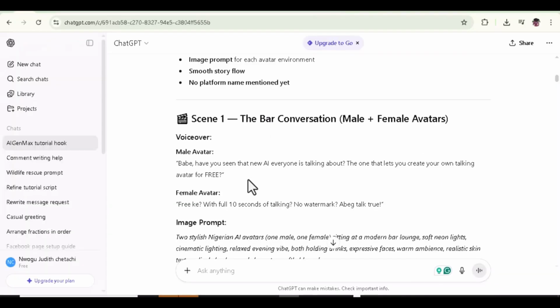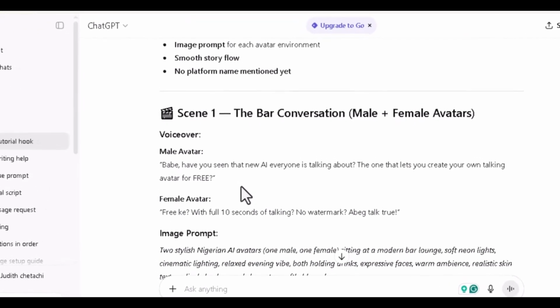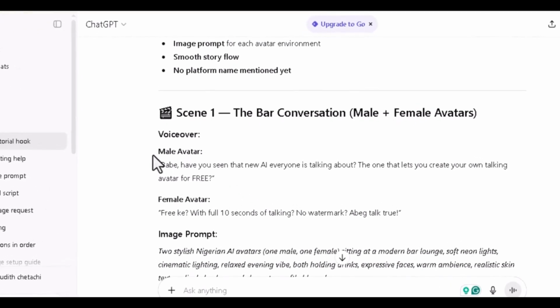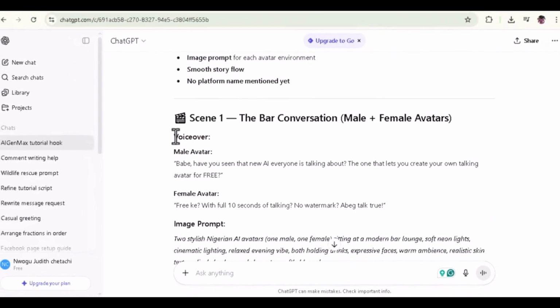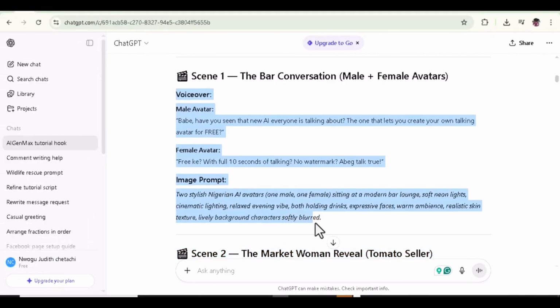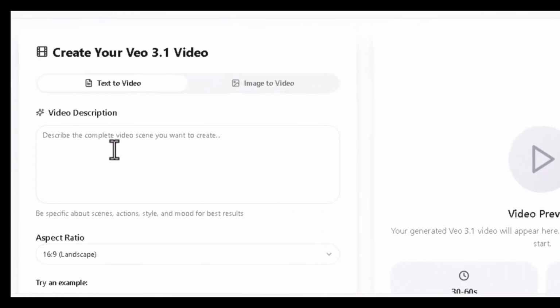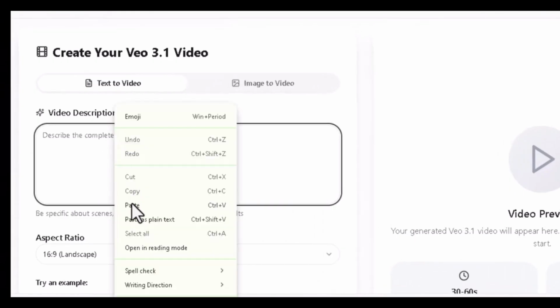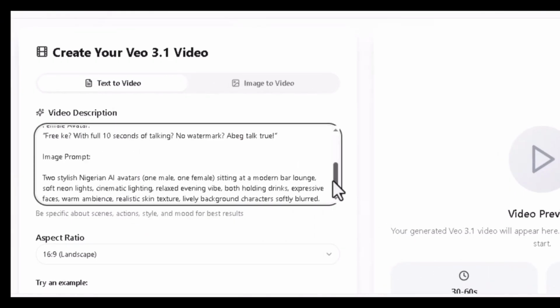Already I've prepared my prompt, ChatGPT has helped me to prepare it. So all you need is to go to your ChatGPT and tell your ChatGPT what you want, and ChatGPT will help you create scenes of whatever you want. So already he has given me this. All I need to do is just to copy the prompts, both the camera movement and everything, and head over to AI Gen to generate my video. All you need to do, paste your prompts.